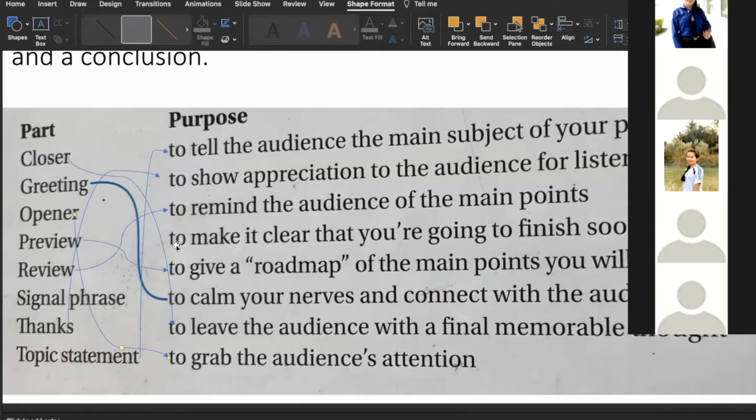Yes, of course. To make it clear that you're going to finish soon. Yeah, and so a signal, remember, is something that shows what you're going to do next, like turn left, turn right. So this phrase, something that shows and makes it clear that you're going to finish your presentation soon. So a signal phrase means to make it clear that you're going to finish soon.